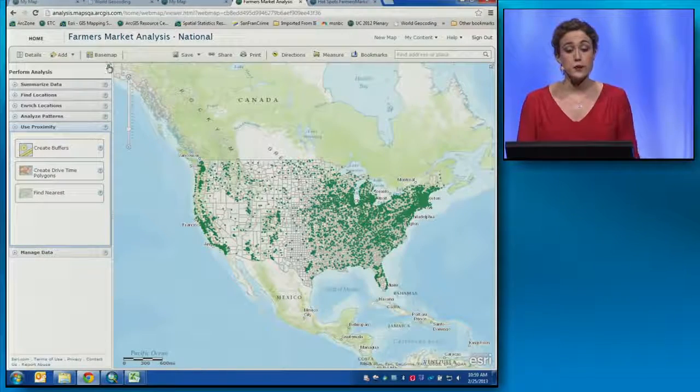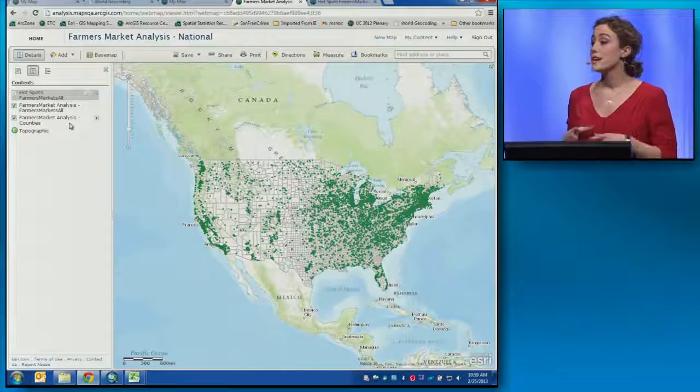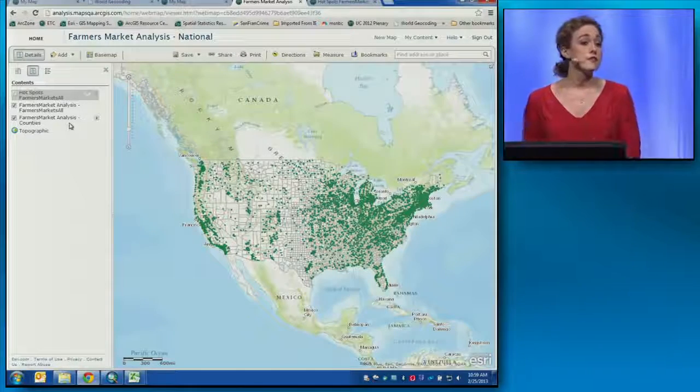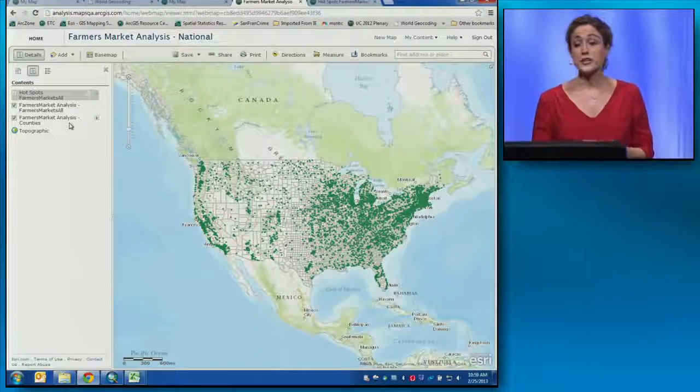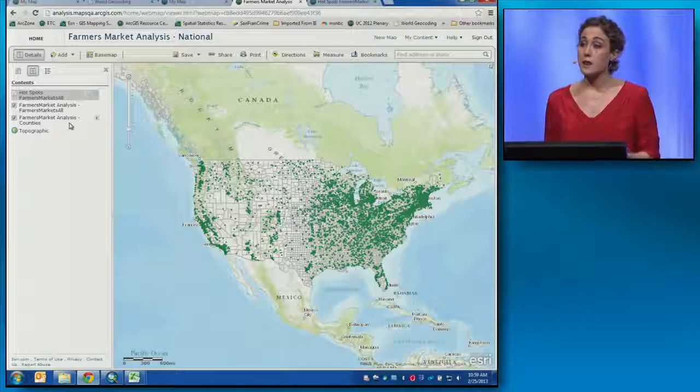Now, in this case, when we ran that Find Hotspots tool, what it's doing is it's running a new tool called Optimized Hotspot Analysis. Optimized Hotspot Analysis will also be available in the desktop version in 10.2, but we really built it specifically with ArcGIS Online in mind.